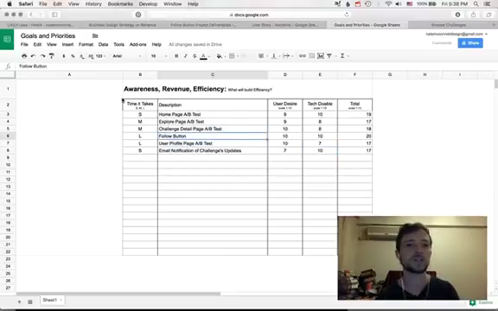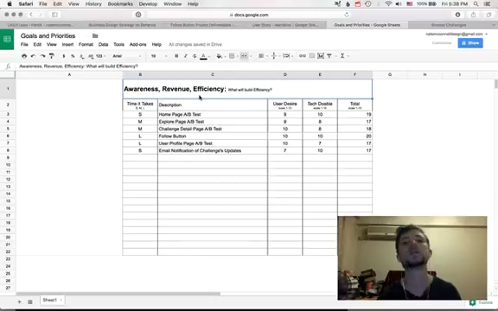I do this for all my clients. It just helps us pick one of these 3 things to focus on. Can we focus on awareness, like brand awareness? How do we get our message out? Or revenue? How do we get revenue in? Or efficiency? How can we be more efficient? And that's really what we're focusing on here.